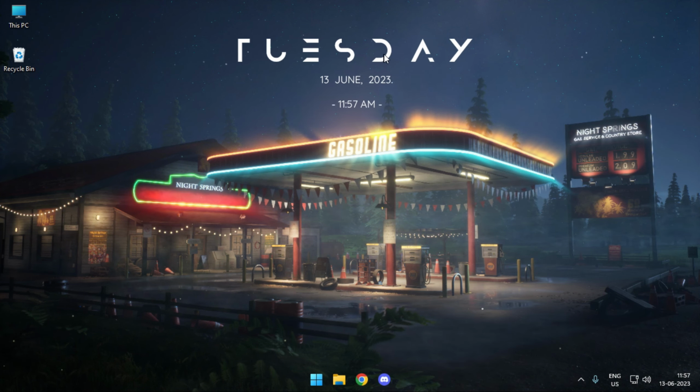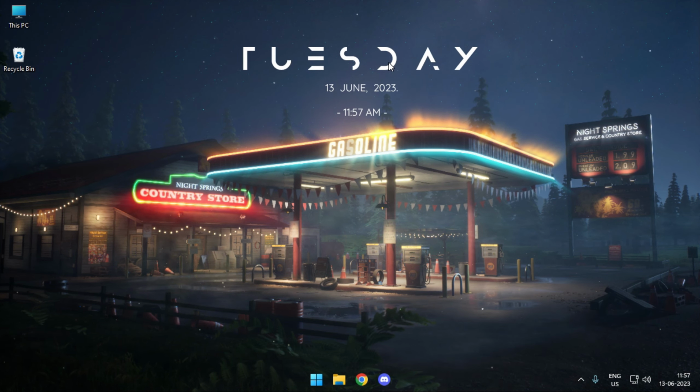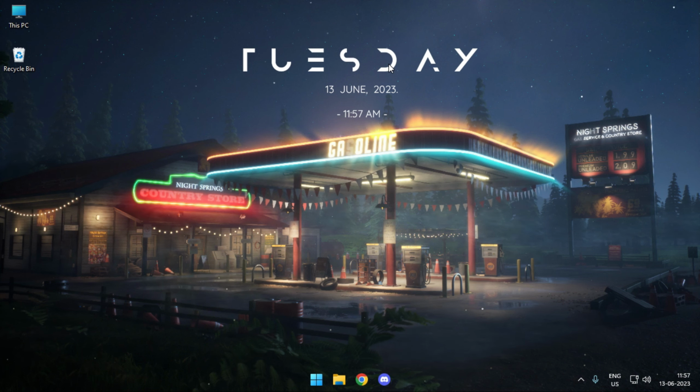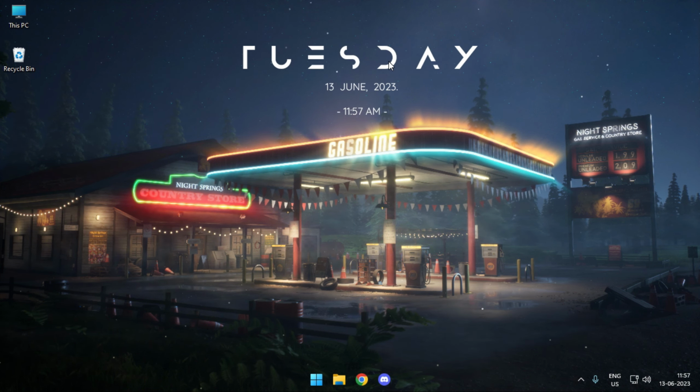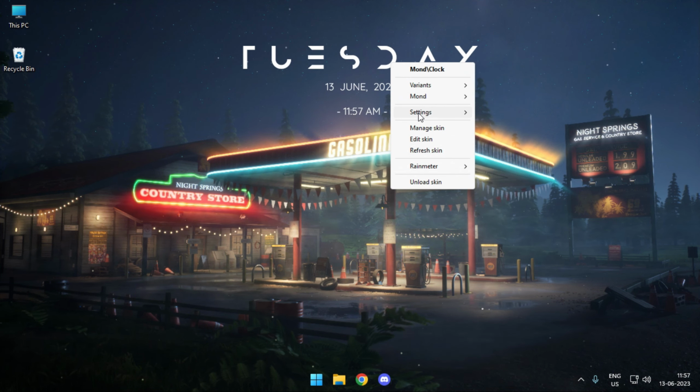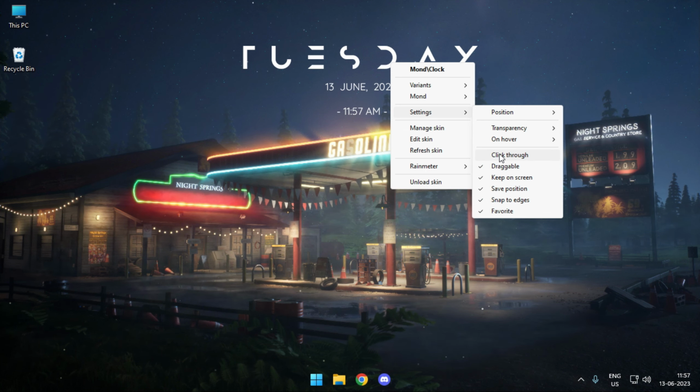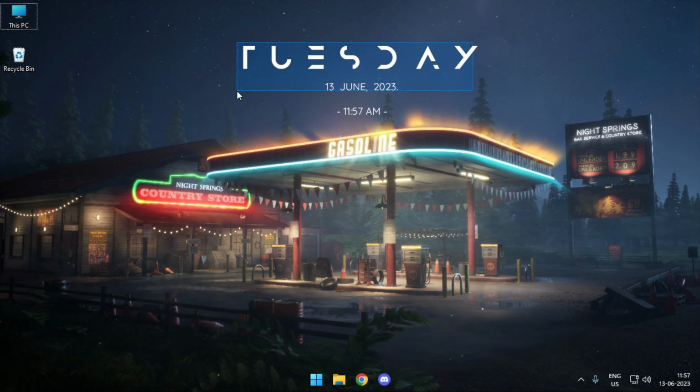Just close it off. Just get a rough estimate that it's at the center of your screen. You can't make it automatic. So just place it anywhere, right click, go to settings and just allow click through. Okay, so now you can click through this thing and it's not at all draggable anymore.